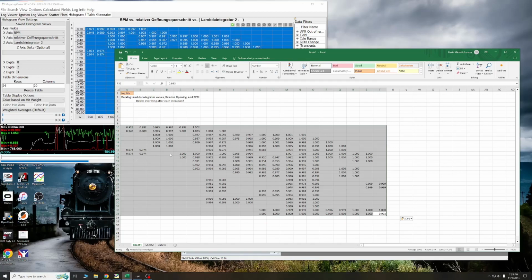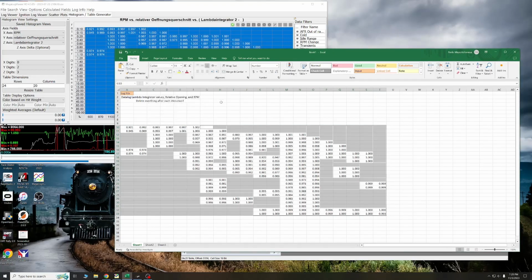So there's your data log, but you have a bunch of empty spaces. So we're going to go to Find and Select, Go To Special, and select Blanks. Then, with all the blank cells selected, you type equals 1 and press Control Enter.